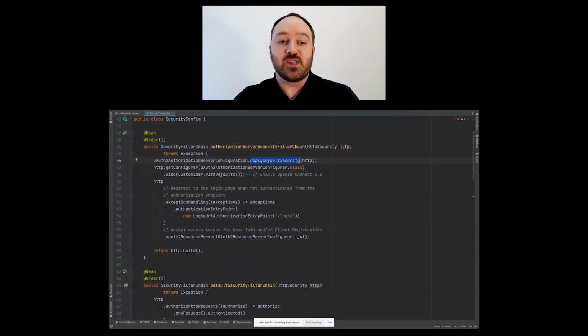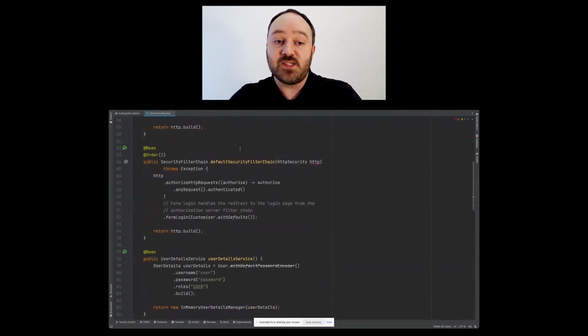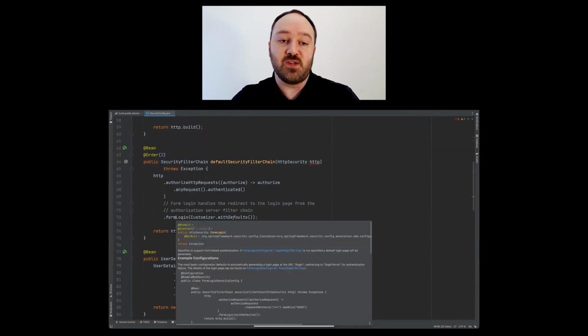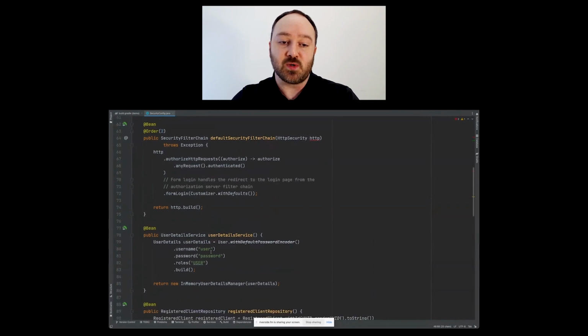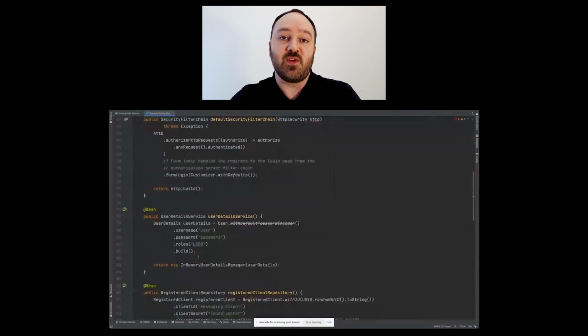If we scroll down here, we can see the default security filter chain. And this is just Spring Security's default filter chain. And so this is going to set up our form login authentication mechanism. And so we're going to be using one default user. We're just going to create a user and password with an in-memory user details service, but of course you can customize this to provide access to your own user store.